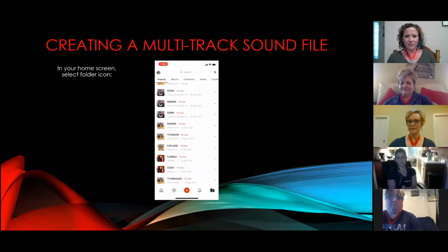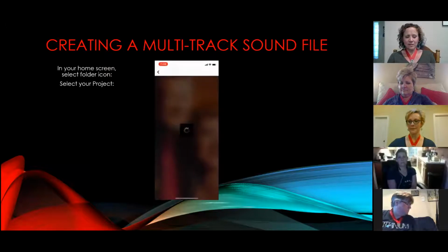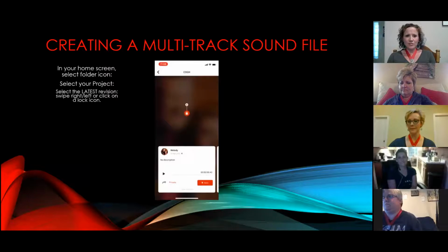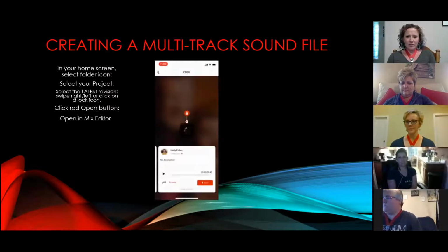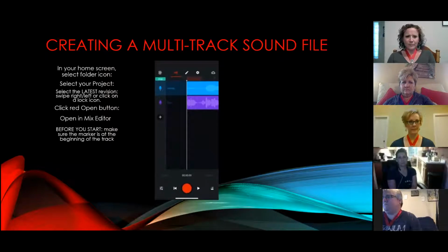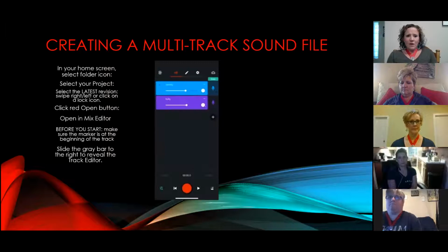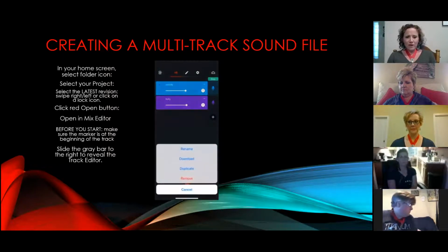So you're going to hit that folder icon, select that project, opens up the revisions. You're going to swipe left or right, or select the latest revision by clicking on the lock icon. Open it in the mix editor. Make sure your track is at the beginning. See how the marker stays in the middle? Look, swipe to the right so you can get the track editor.